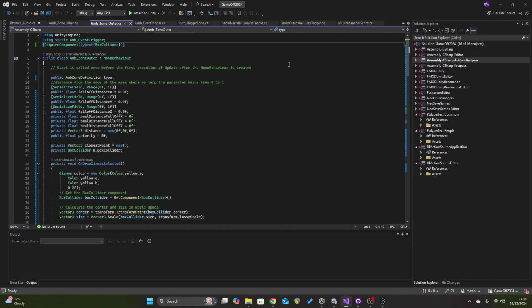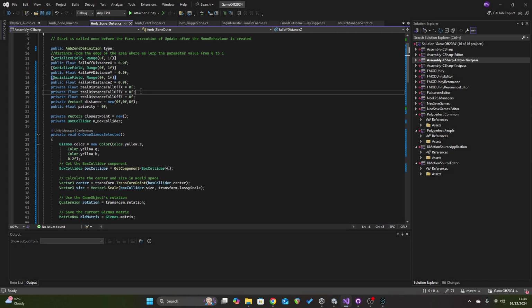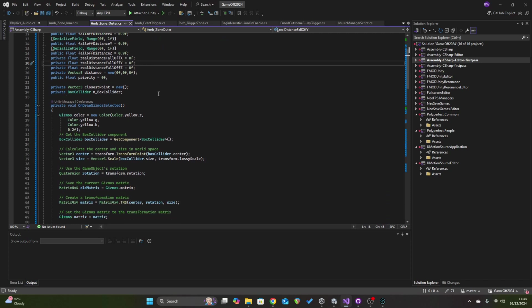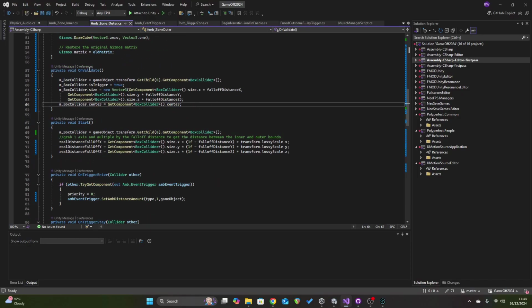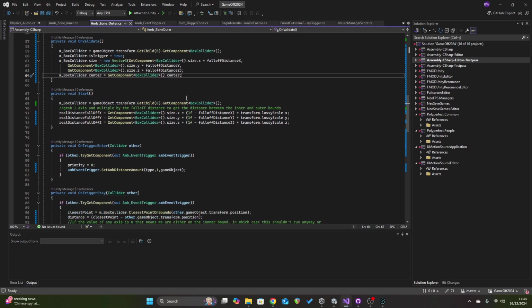Okay, and then on the outer box. Okay, so here's just all our public parameters, those ones that I demonstrated in the inspector, drawing the yellow box. Here we are, onValidate is a callback that allows you to run a bunch of logic that, whenever a value changes in the inspector, this onValidate runs. So this is what's controlling the size of the inner box, this stuff here, and its position as well, making sure where the center is.